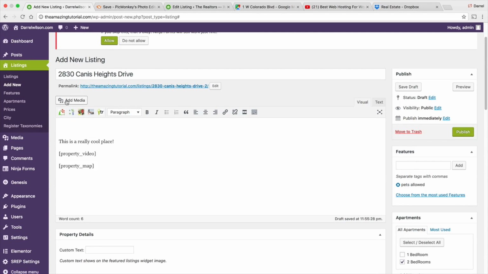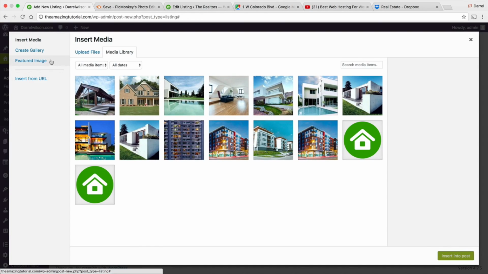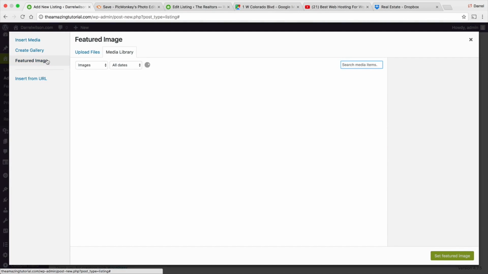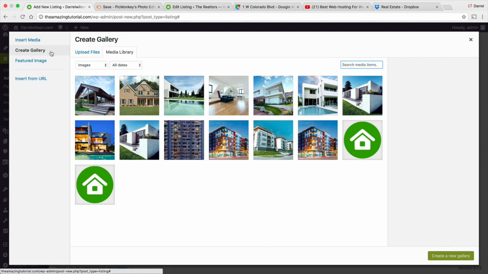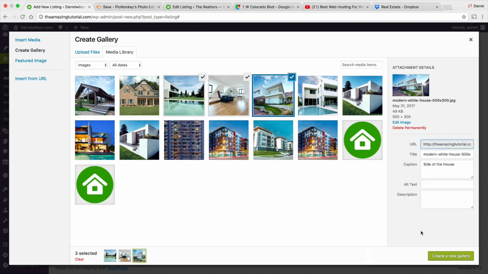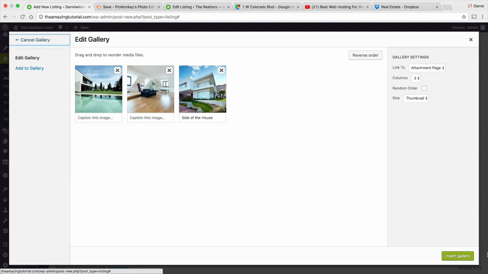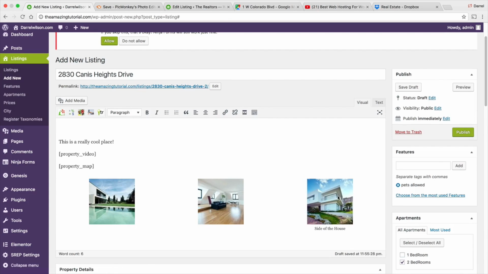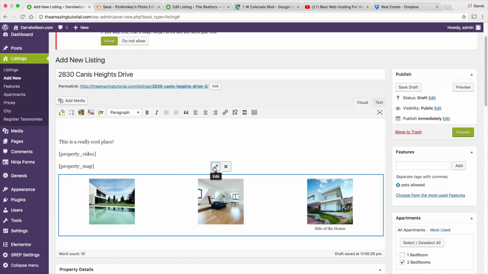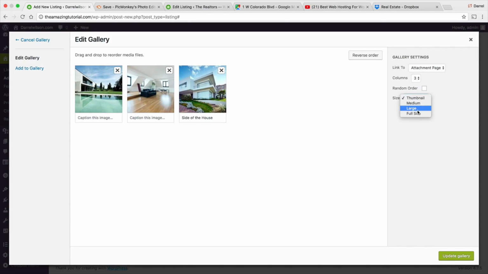Right here under add media, I'm going to go into, we can do something like create another gallery, you know, select maybe 3 images, create this gallery right here and insert that. Now we can also change the size of this. So if you guys want to have like a different size, like large or medium, you can go ahead and do that. You can change the column amount as well, but I'm just gonna go ahead and just do medium. Yeah, I'll do medium.